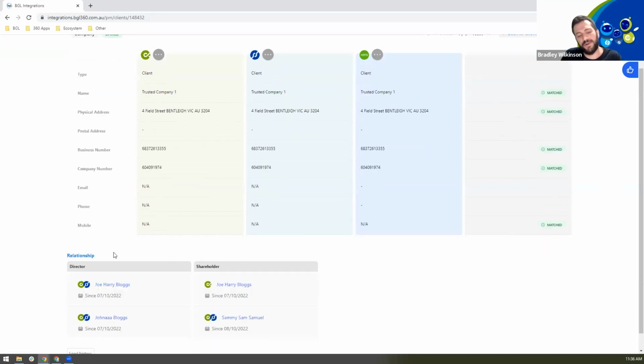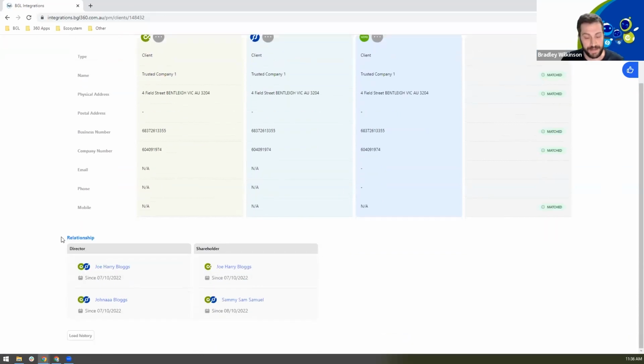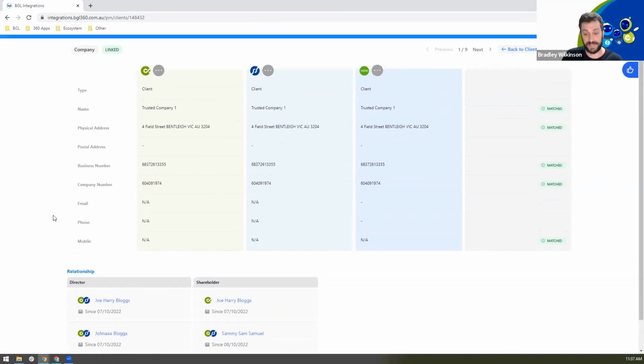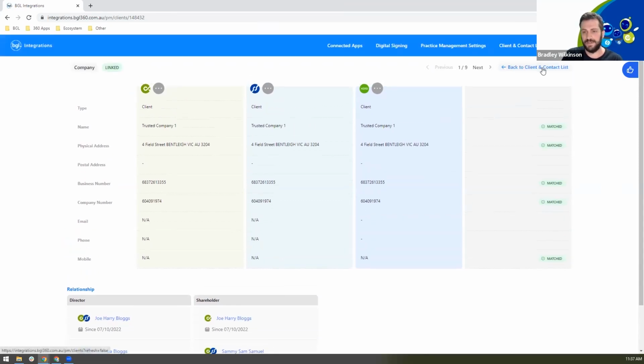And just a note on the relationships. At the moment, we're displaying the relationships, but we're not actually pushing through relationships. So if you create a new company in CAS with shareholders and directors, you can push through the company, you can push through the contacts, the shareholders and directors, but we won't push through that join or that relationship yet, but we are looking to do that pretty soon as an improvement. So just keep that in mind. That's coming soon. So back to our client list.